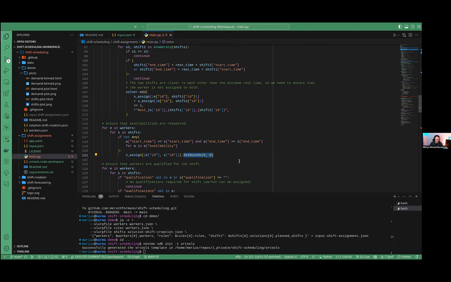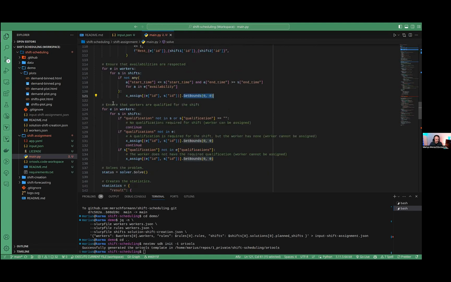I'm relying on the pre-solver here to figure this out for me, but another option would be to not even add this variable in the first place, obviously. But then the last one is the qualifications that I already mentioned. So every one of these shifts may have a qualification. So we also need to go over that and check all the combinations of workers and shifts. And if the shift doesn't have a qualification at all, then we can just ignore it.